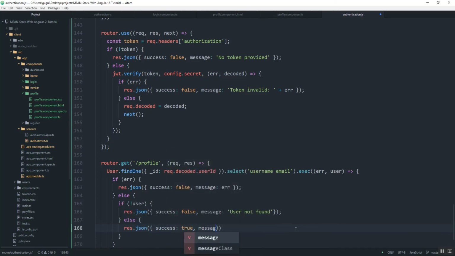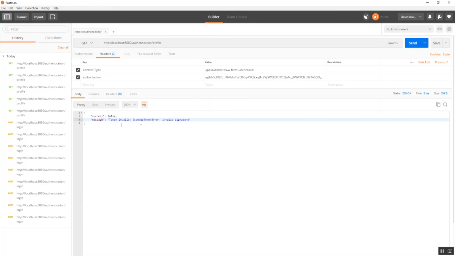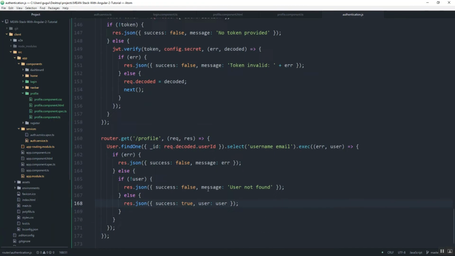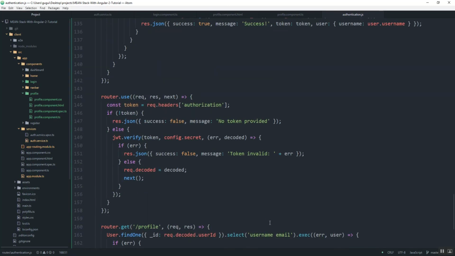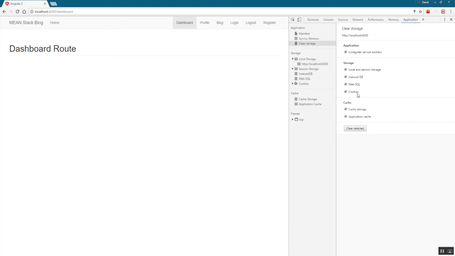And so if I do get success, actually I'm not even going to send a message, I'll just send the user back. So I'll go ahead and test that really quick, hit send. Now you may get this error here where it says token invalid, JSON Web Token error, invalid signature. Because of the way that we have this set up, what we actually have to do is get another one from here. But once we send it up to front end, we won't have to keep doing this.